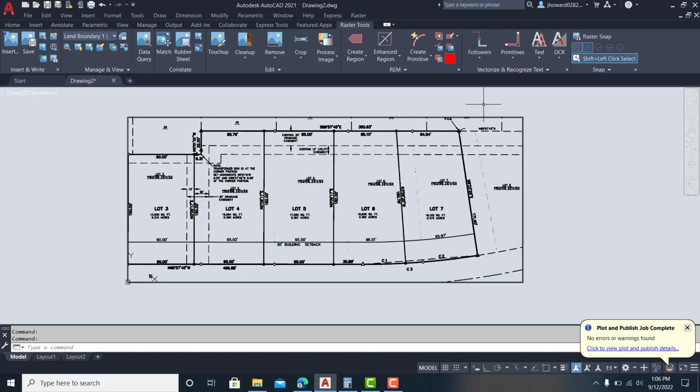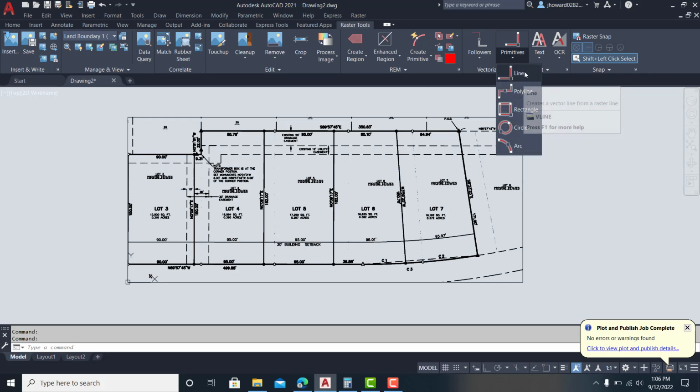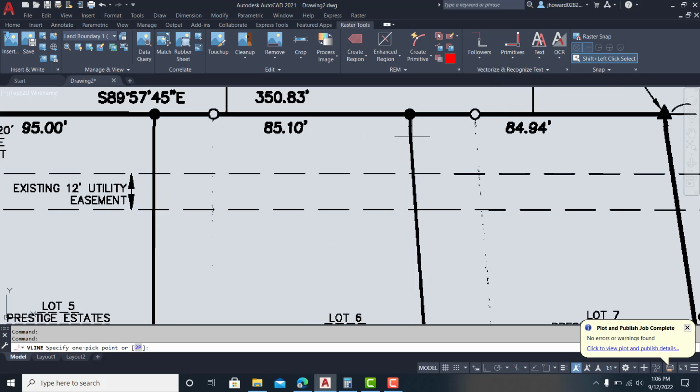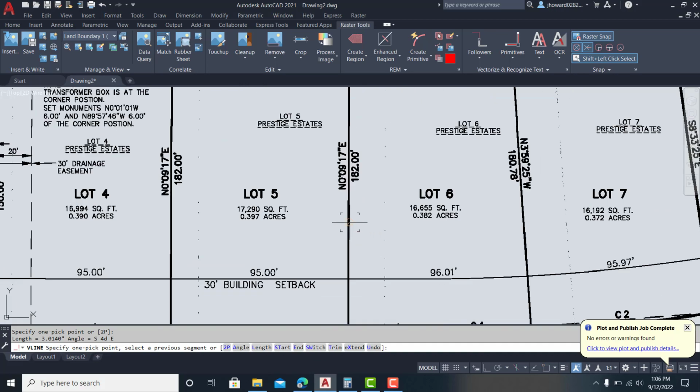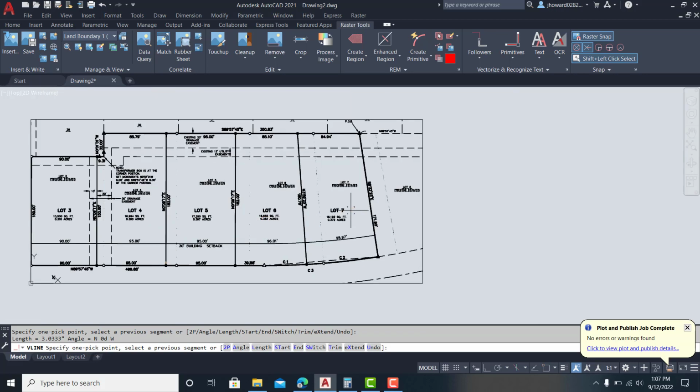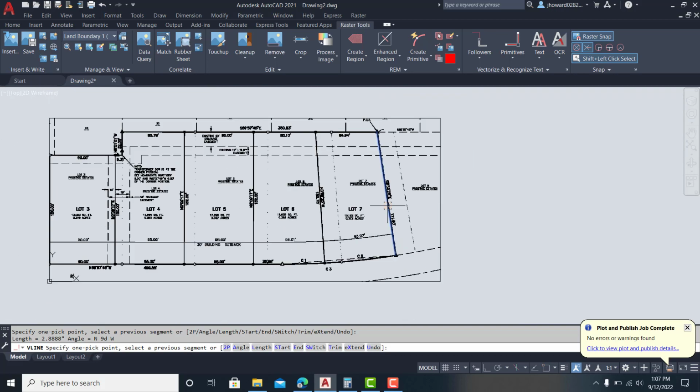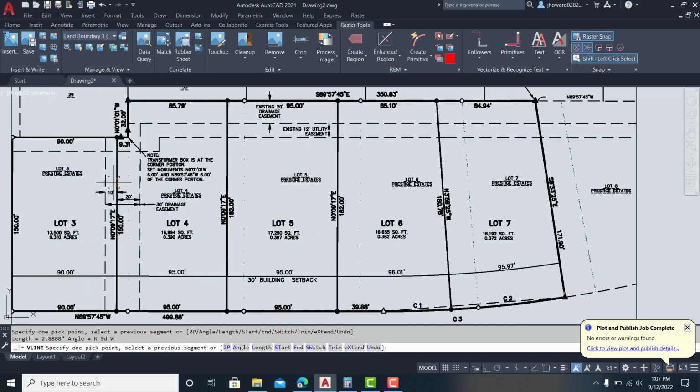So what I want to do is come over here to the vector and recognize text area, and you've got primitives. You can actually click line, polyline, rectangle, whatever it is. I'm going to just choose line, and I have to have my snaps set to raster snap. I come in here and click it, and you all see that? I'll come here and click this. I'll come here and click this. See how it's taking that bitmap type of information and converting lines out of it, okay?